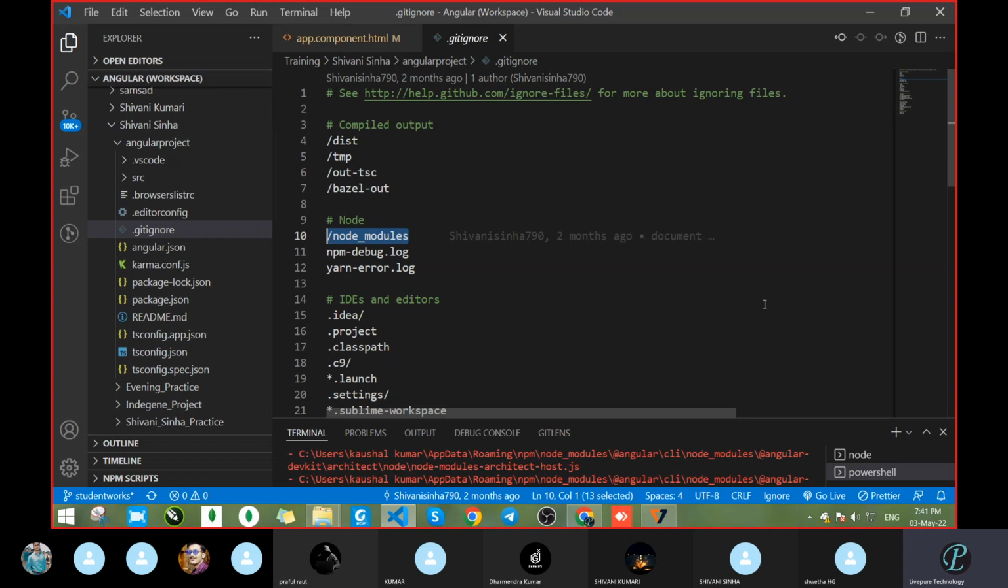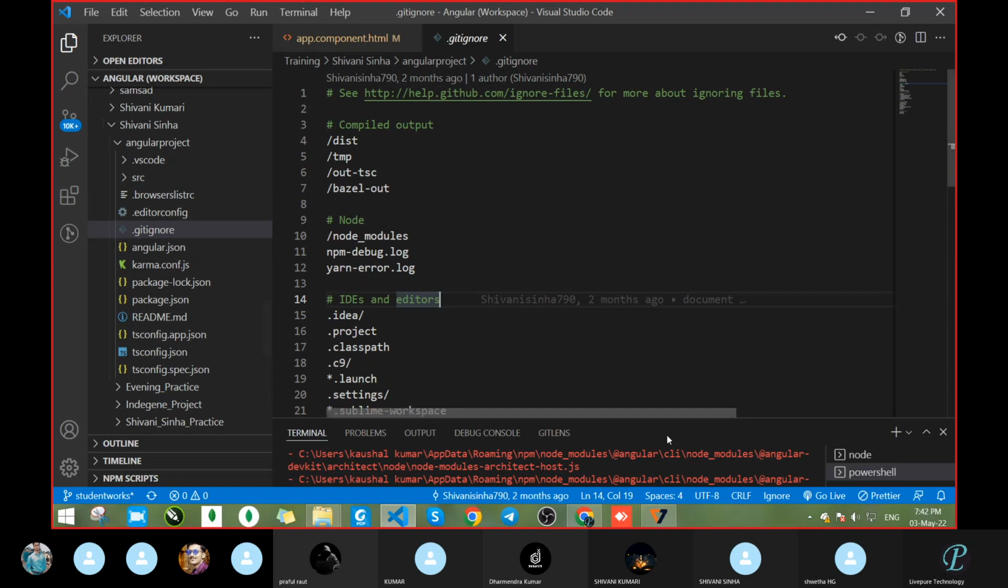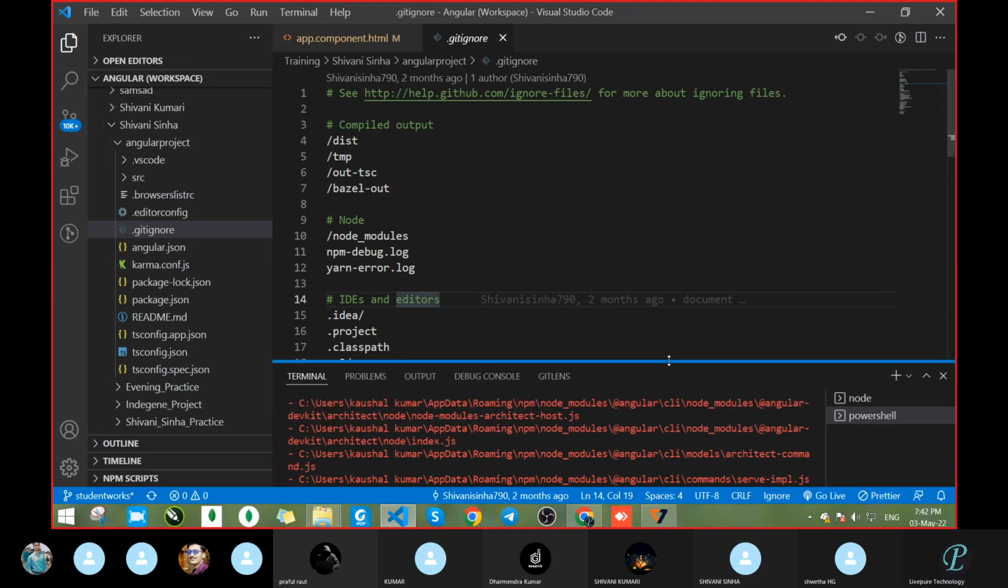But node modules will be available in your project. Suppose you have to pass this Angular project to anyone. If you want to share this code, what will you do? You will not share the node modules because node modules will take like 200 MB or maybe more. Without node modules, the complete folder will be approximately 5 MB. Got it? Is this clear? Why are we not pushing the node modules on Git?